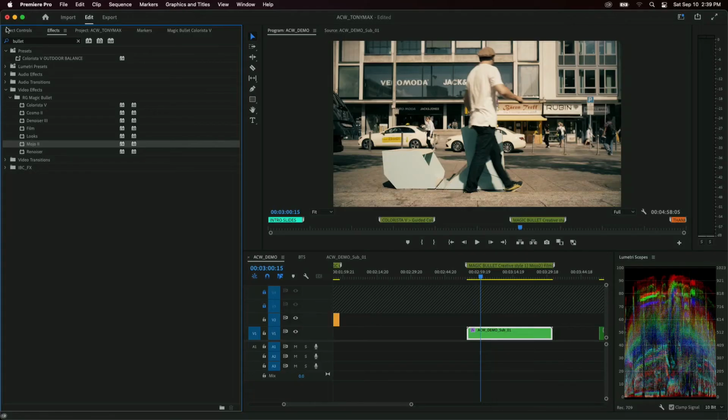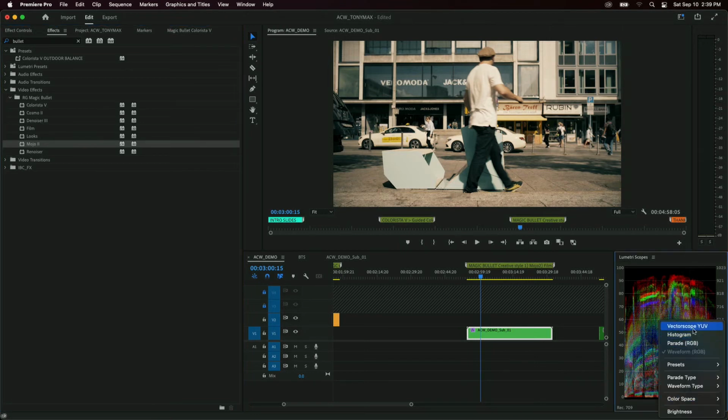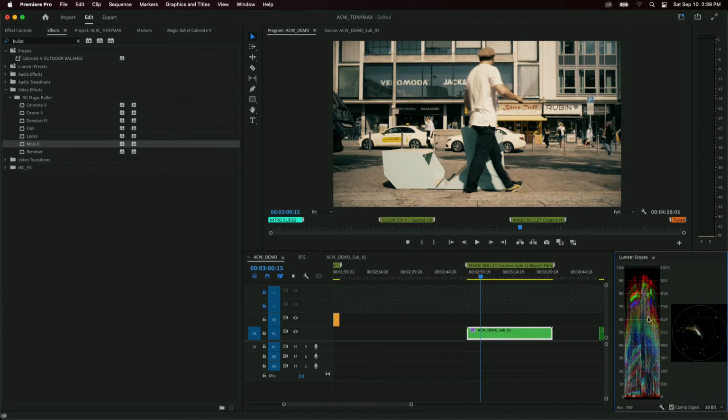What Magic Bullet Mojo is doing is it takes all the warm highlights and mid-tones and pushes them toward the eyebar indicator, or the perfect skin tone in your waveform. That's actually this area. If we can show the vectorscope, I mean, there's a... Oh, that's really tiny. Here, let me maximize. Yeah, man. This over there.